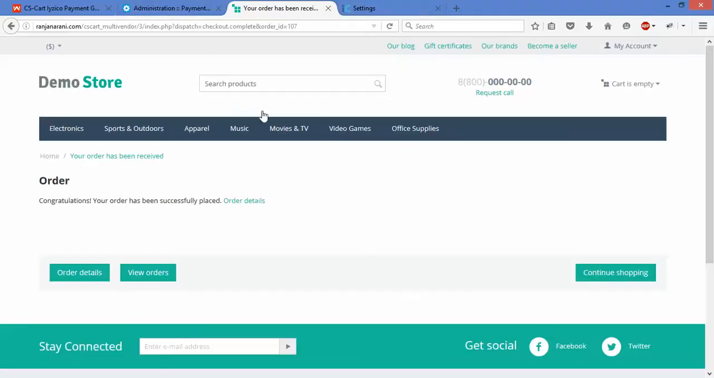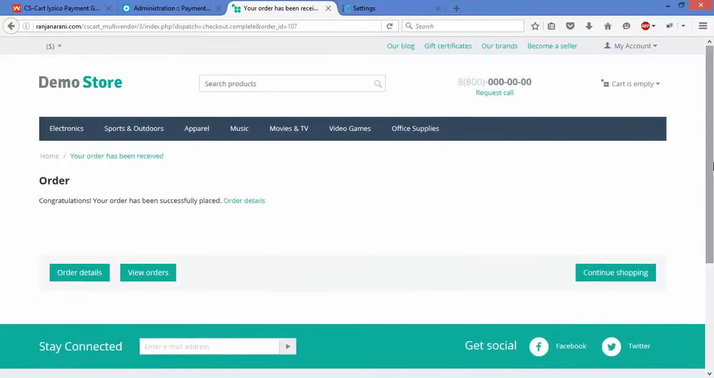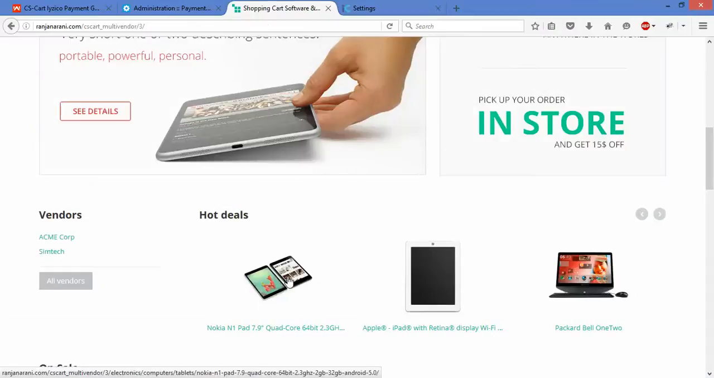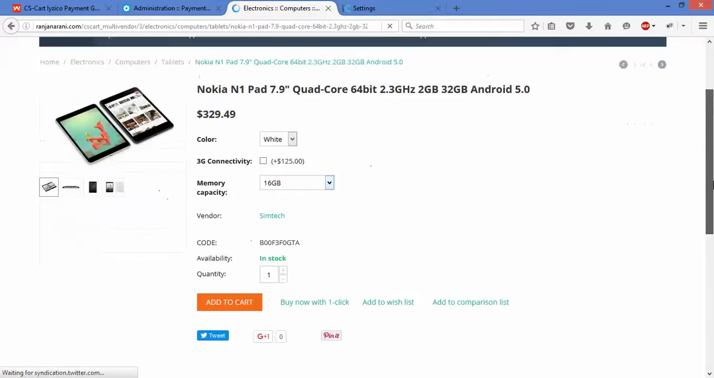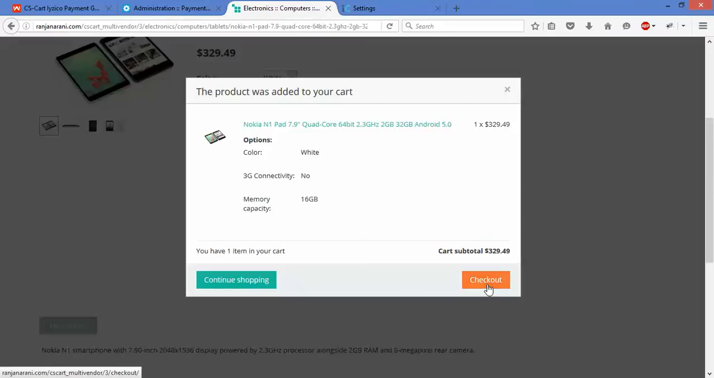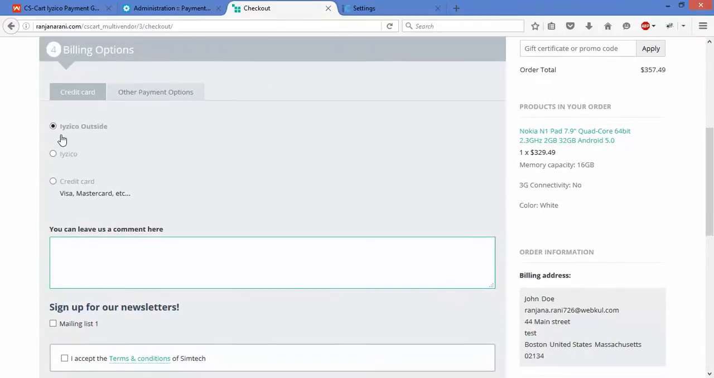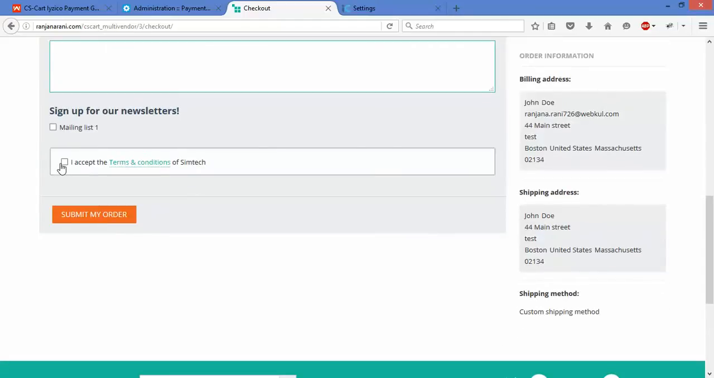Let us now see how the EasyCo outside form works. Let us place an order again and select the EasyCo outside this time. Click on this add to cart button. Click on checkout. Continue with the shipping options. Once you select the EasyCo outside, click on submit my order after accepting the terms and conditions of the vendor.